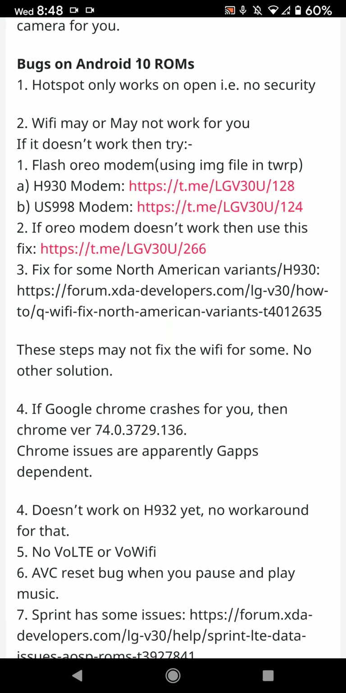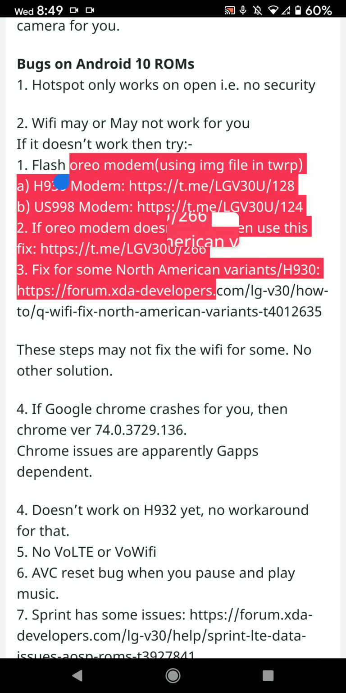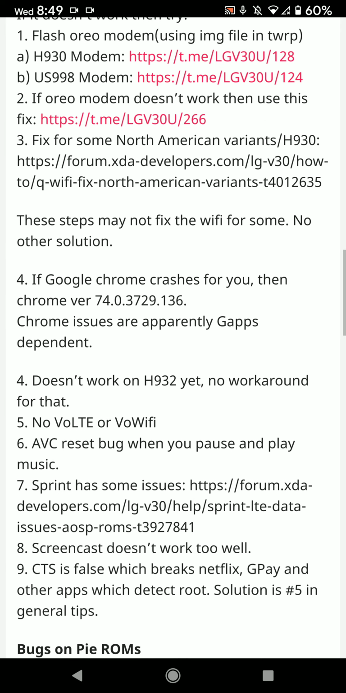Hotspot only works on open. That means no security. Wi-Fi may or may not work for you. It's completely random. And here are a few steps given here for you to make Wi-Fi work in case it does not work for you.